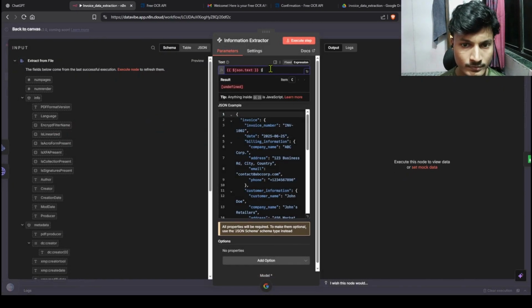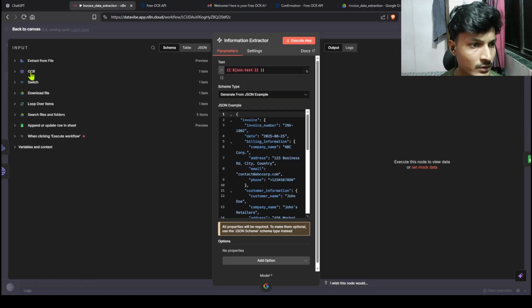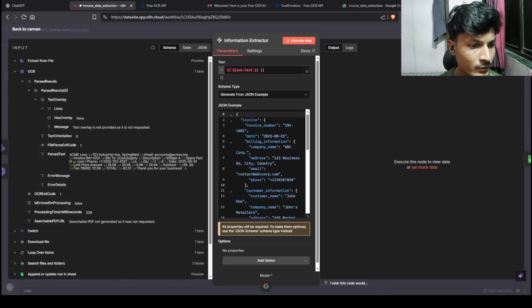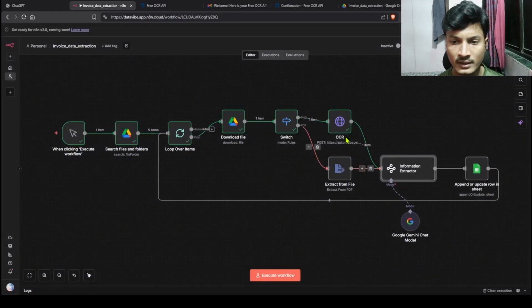So this was for PDF files, so I have to do this for PNG files now. So in the OCR step, I have to copy the parse text and paste it here. Though it is green, it has been connected successfully here to the information extractor step.